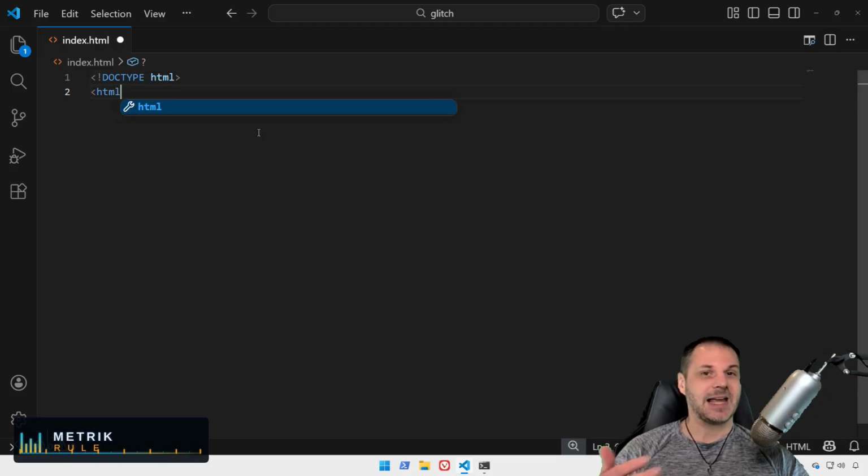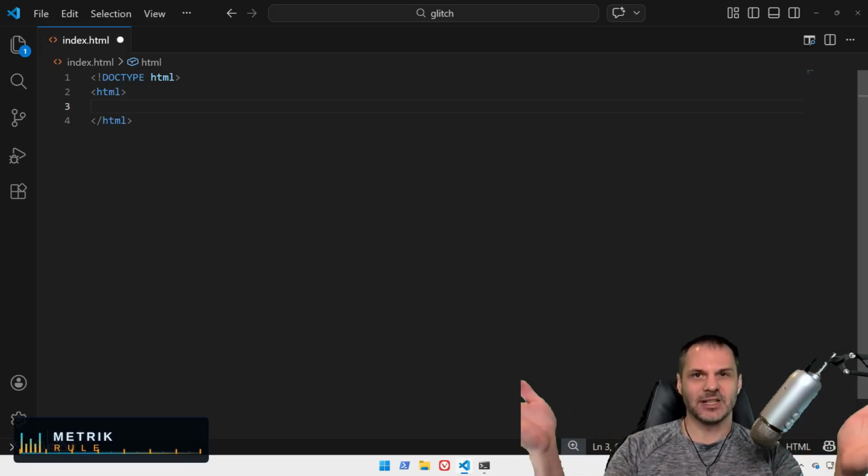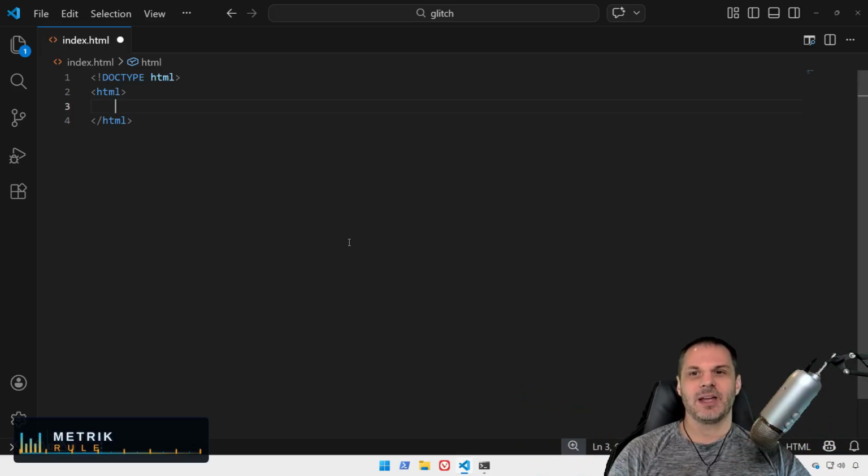Below that, HTML is a root element. You can kind of think of this as a tree. Everything on the page lives inside it, and like most HTML elements, it has an opening tag and a closing tag. The closing tag is the same name with a / in front.